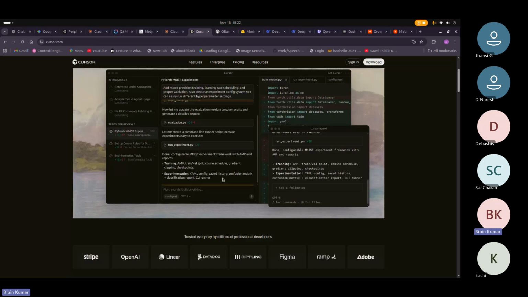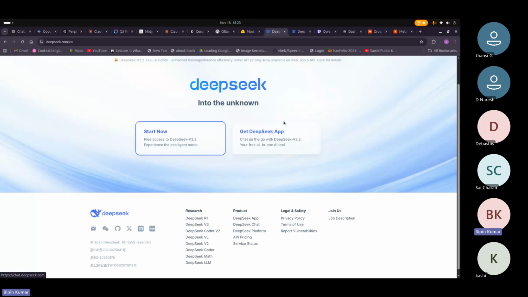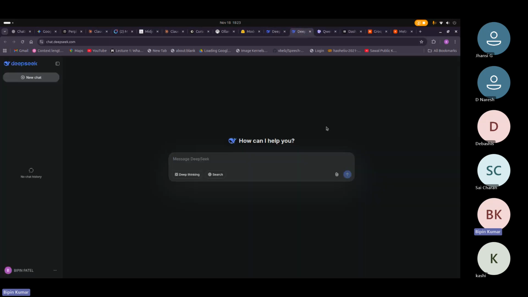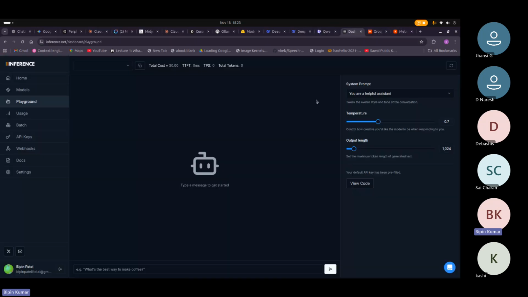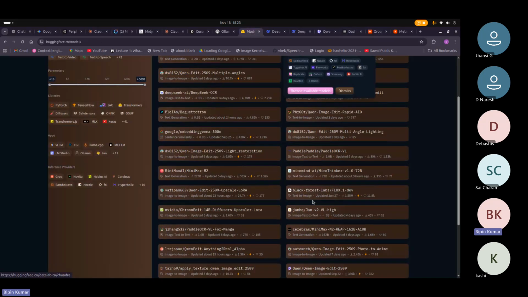In the background, generative AI is running. Because of that only, it generates code. Similarly, DeepSeek. DeepSeek is an open source model developed by China. This open source model is giving tough competition to ChatGPT. Its accuracy is almost equivalent to ChatGPT. Similarly, Qwen is there. So there are many models, I named just a few of them. These are some closed source models and some open source models.